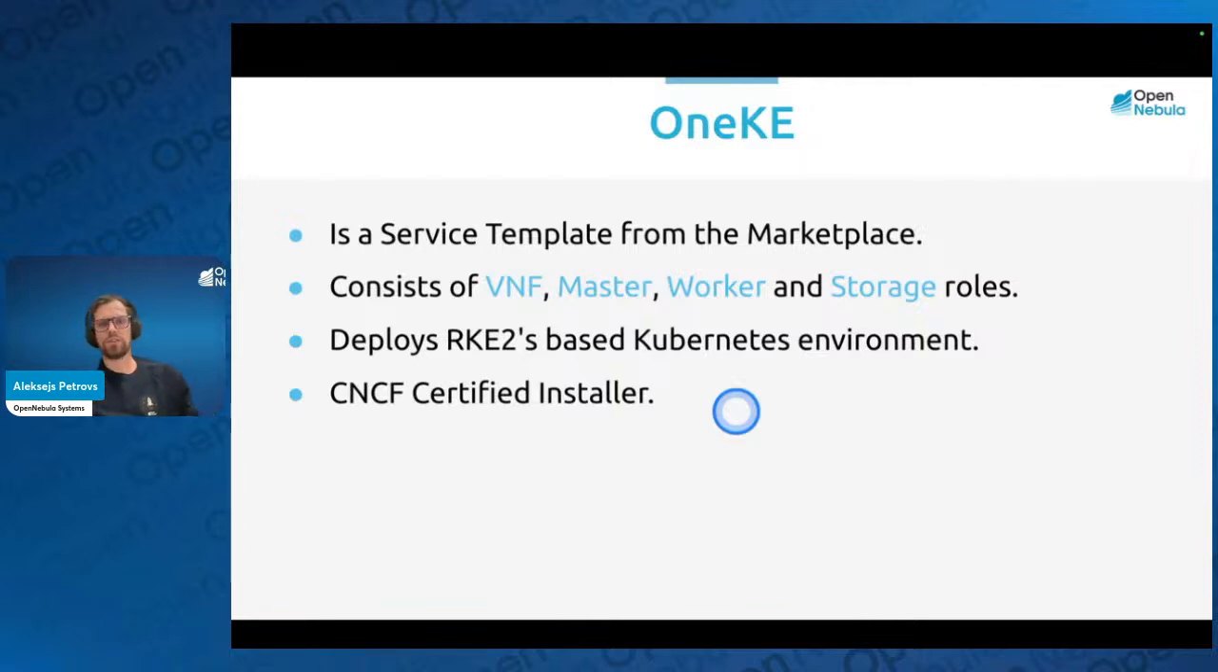Now, under the hood, that deploys an RKE2 based Kubernetes environment. So we are using Rancher, and basically you get Rancher there. And we also have a CNCF certified installer. So if you're looking for a CNCF certified installer, then that's where you can find it.